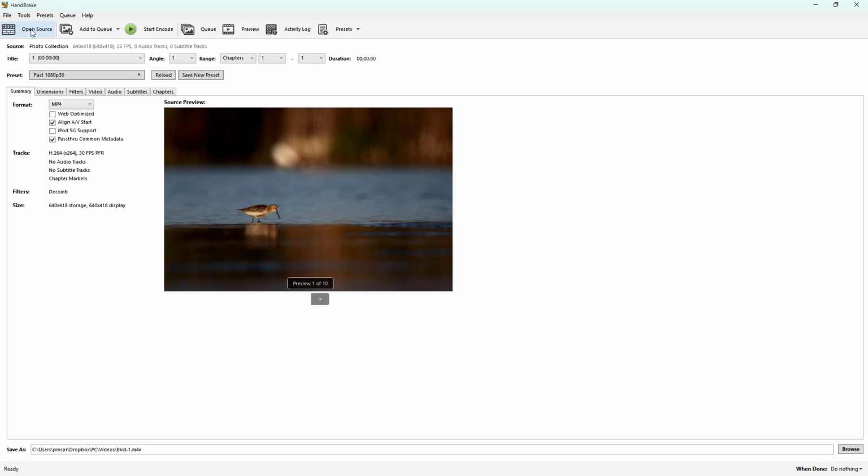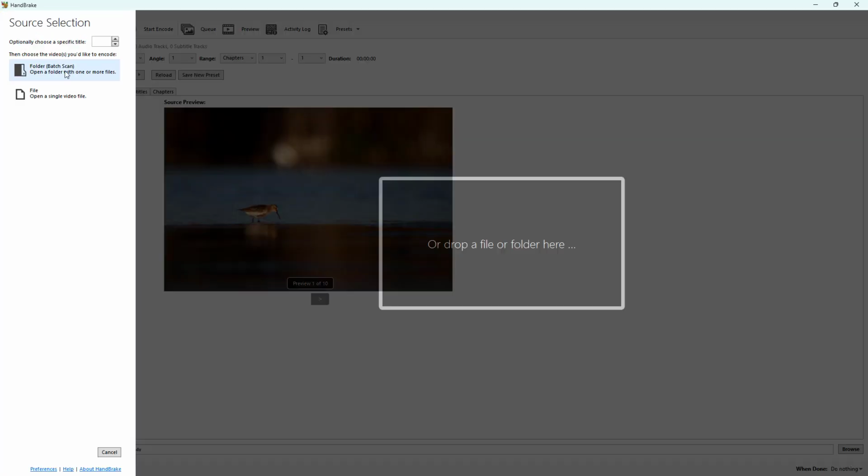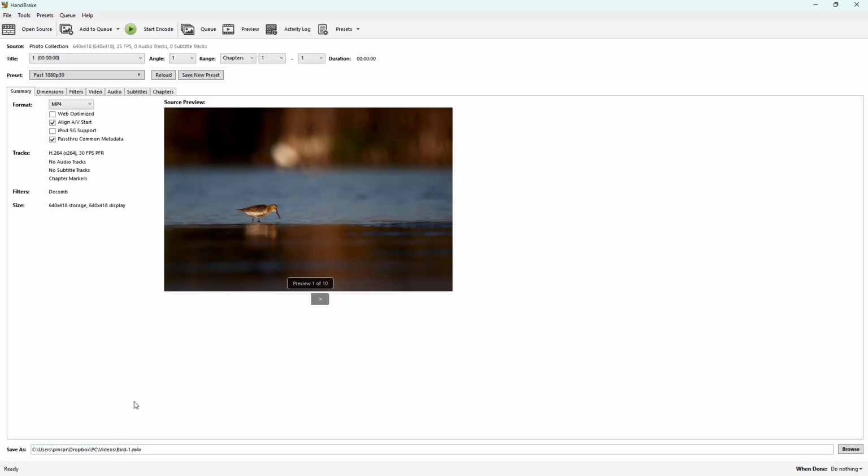And now this is how you can import entire batch files, or just import a file as you wish inside of Handbrake. And as we move along the course, we're going to see how we can work with individual files and multiple files all at once as we move along.